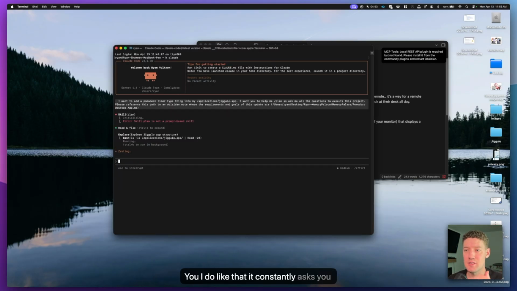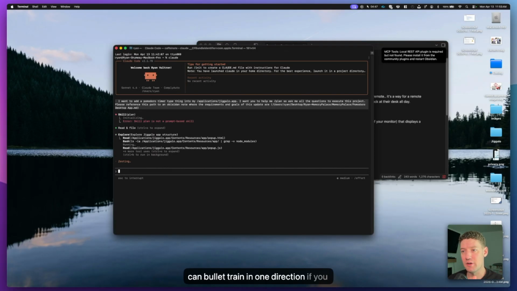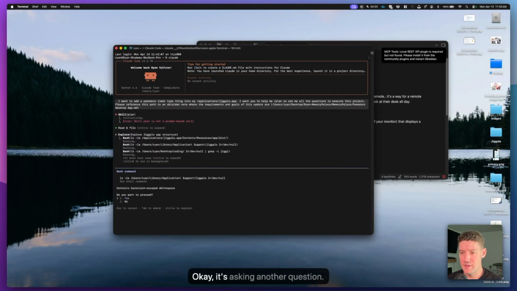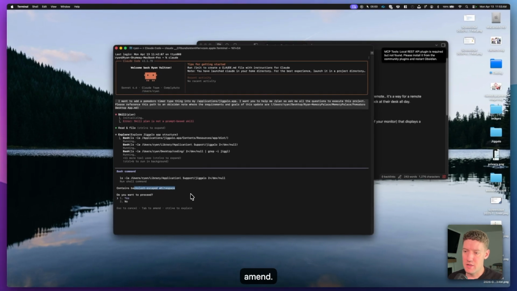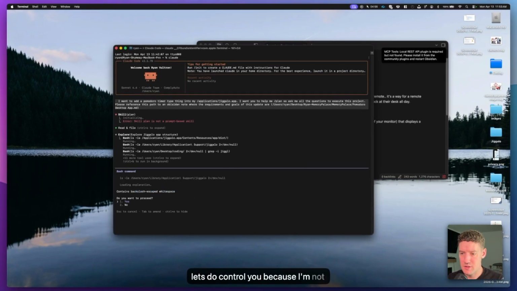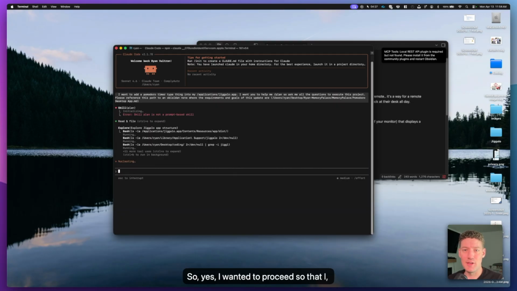I do like that it constantly asks you before it just jumps in and makes assumptions, because sometimes AI can bullet train in one direction. If you didn't give it enough context, it will totally screw up all the stuff you've been working on, which is not fun to fix. Okay, it's asking another question: it contains escaped white space, do you want to proceed? Tab to amend, Control E to explain. Let's do Control E because I'm not sure what it means. So yes, I want it to proceed so that it'll have more context. That's a great question, and it was cool that I could prompt it to explain what it was asking.